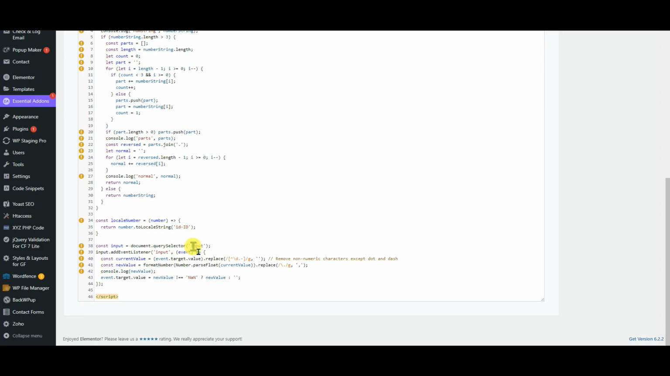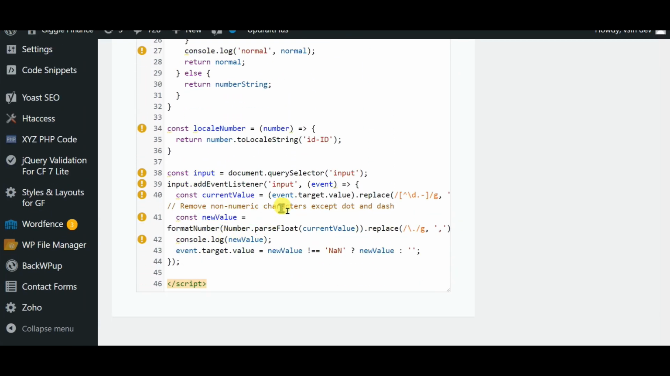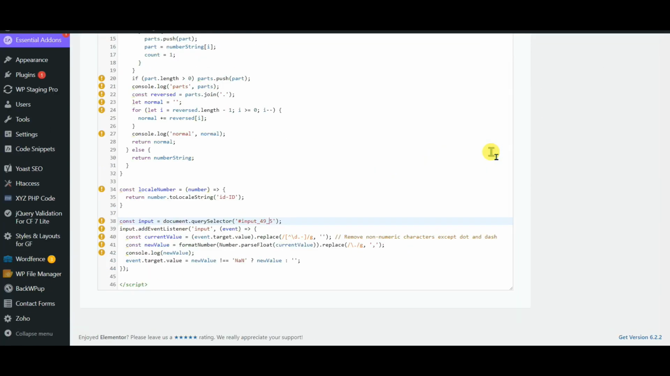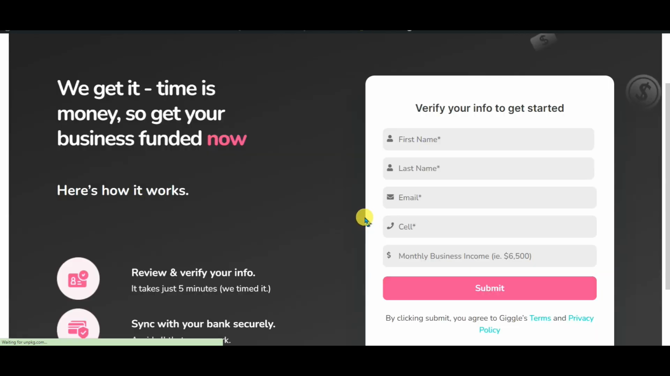At the bottom of the code, you have the query selector here. Let me zoom in. So you have the query selector. Instead of input, I want to add the input ID that we have just copied. So let's go ahead and update, and refresh the page.